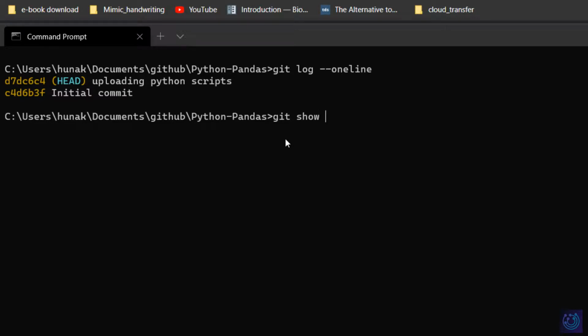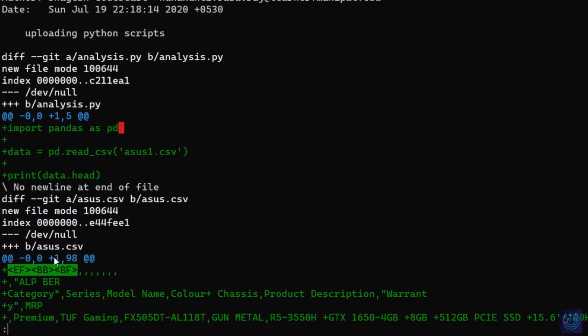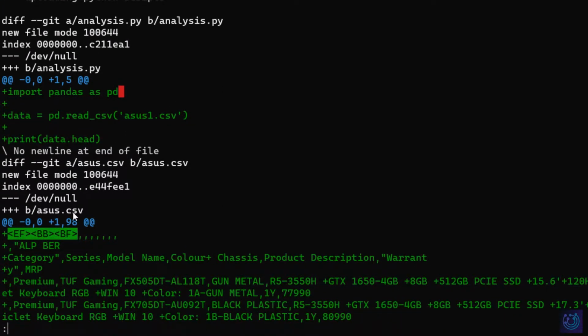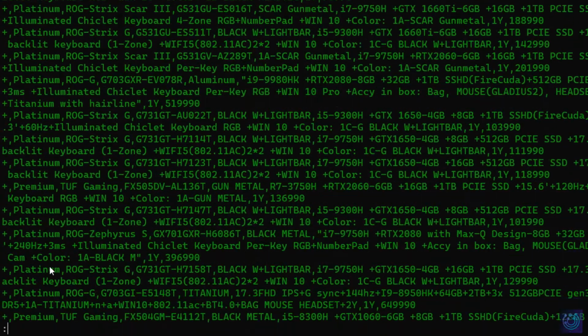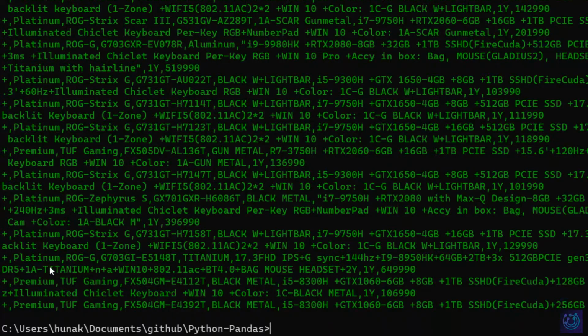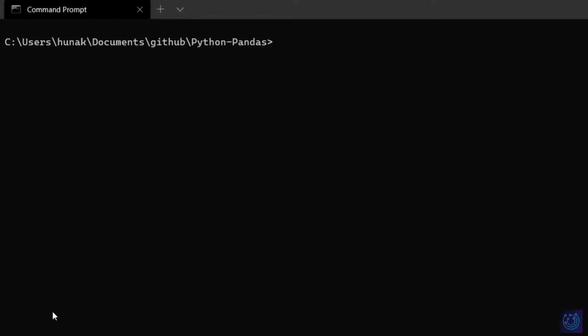But if you want to check a specific commit, you can just type in the hash code again. For example, I'll type in D7DC6, that's the only commit right now which I can check. If I hit enter, it'll show me that I have added quite a number of files here. And if you see, plus indicates the lines which I have added. Along with that, it'll give you the name of the file, saying analysis.py had these lines and asus.csv had these lines. It'll just go on since there are multiple files here. To quit this, just press Q and let me just clear this out.